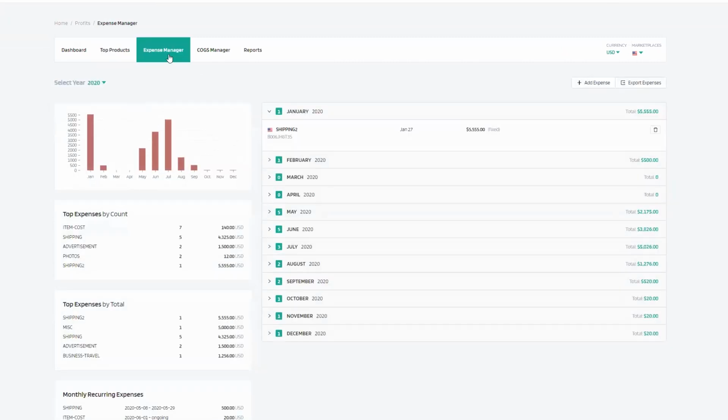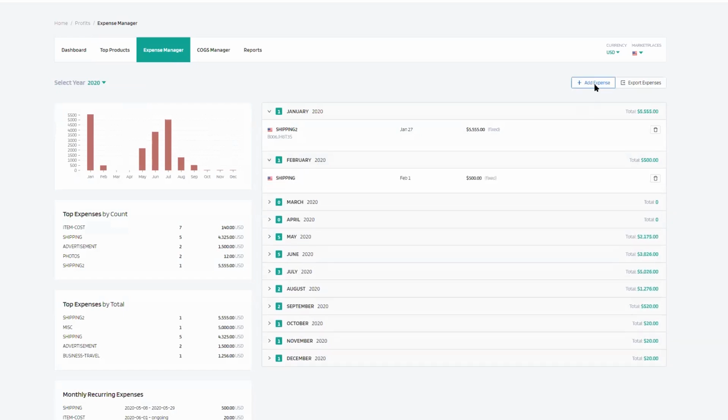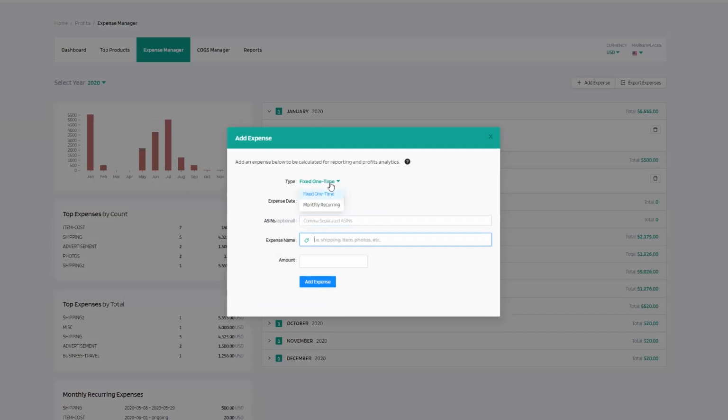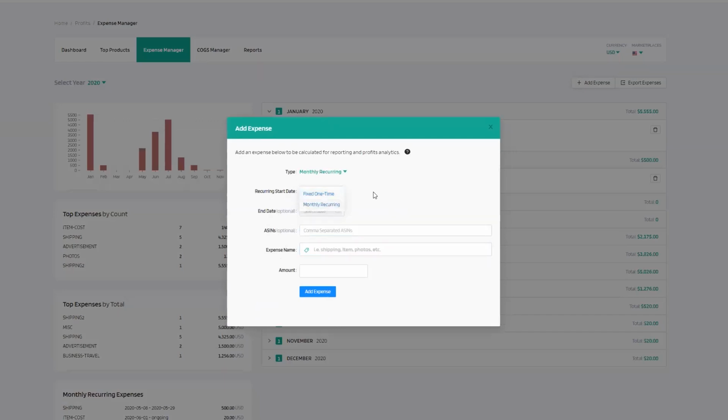Then comes the area where you can custom input your expenses and your cost of goods. Like I mentioned earlier, you might have business expenses, shipping expenses, advertising expenses. You can come in here and enter these in. It's very simple. You can say whether it's a fixed one-time expense or a monthly recurring expense, and you can set your own start and stop dates. Sometimes the expenses might only be for 1 or 2 weeks. You put this information there, and we'll sort it for you.